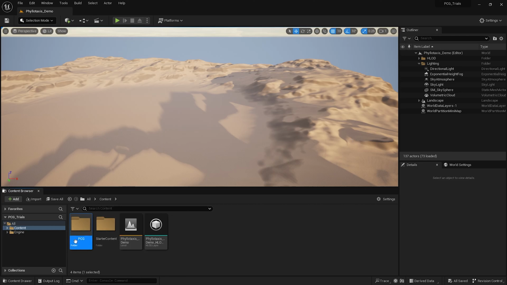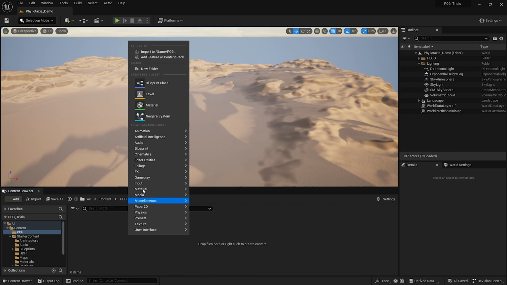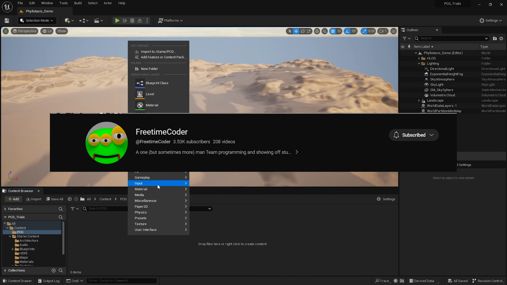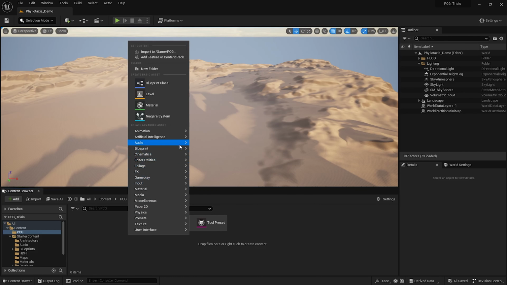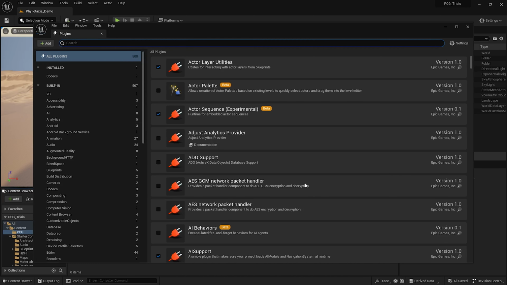I've been watching some Unreal PCG videos from Freetime Coder, who's making some awesome creations. You should really check them out if you're into procedural stuff. In this video, I wanted to try something with PCGs myself based on what I learned from Freetime Coder. So first I shall enable the plugin and save my empty map.